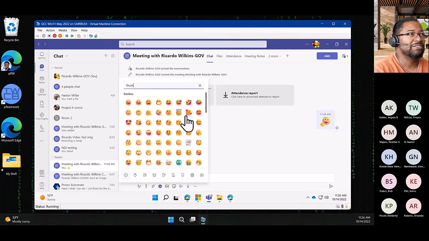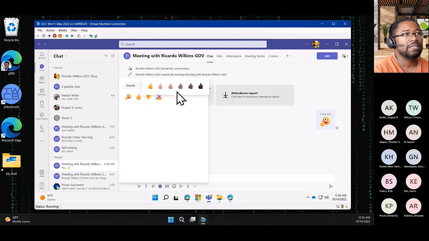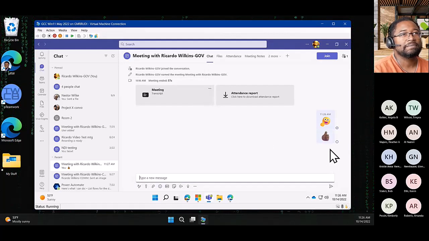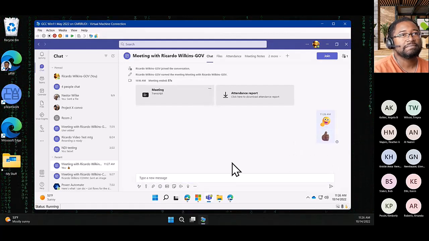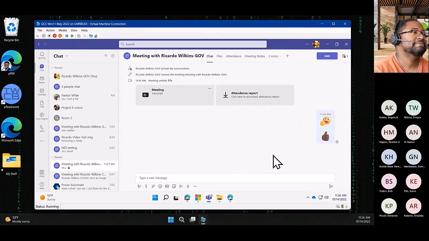But I was trying to, if you haven't seen that before, anything with the little dot on it, right click it, you get a selection of skin tones that you can use. So another little tidbit there.